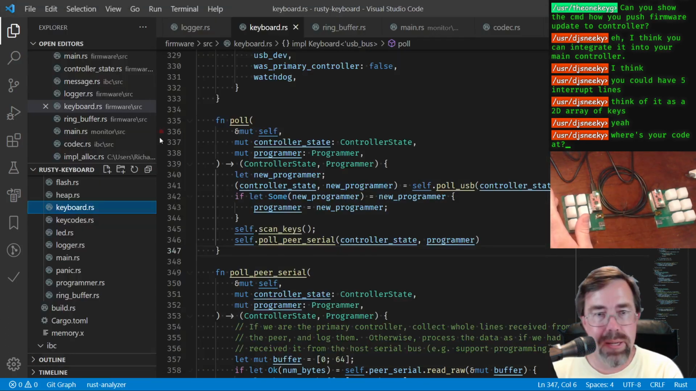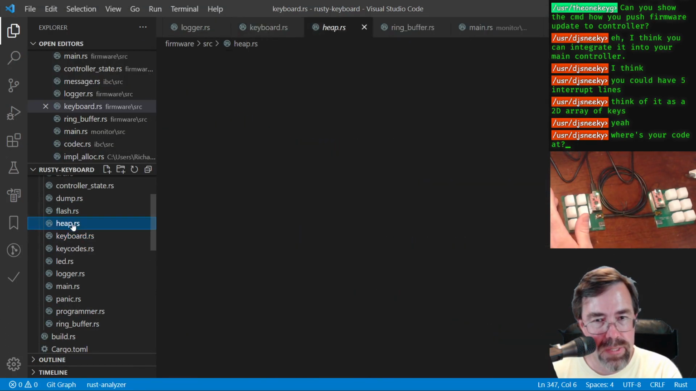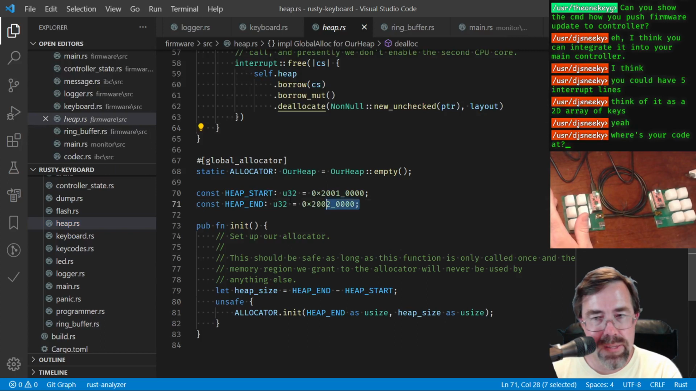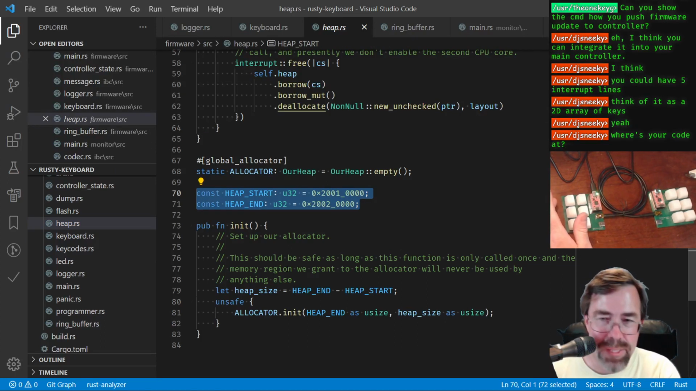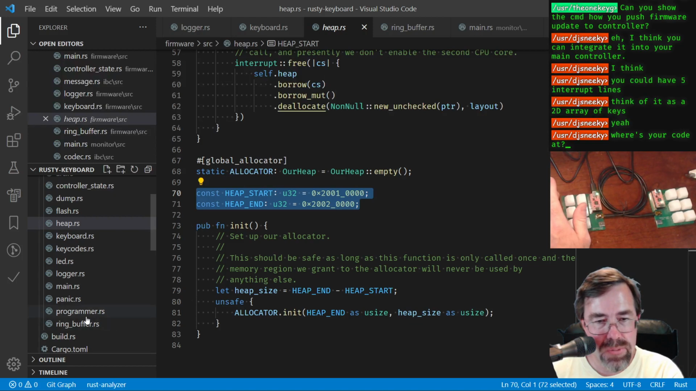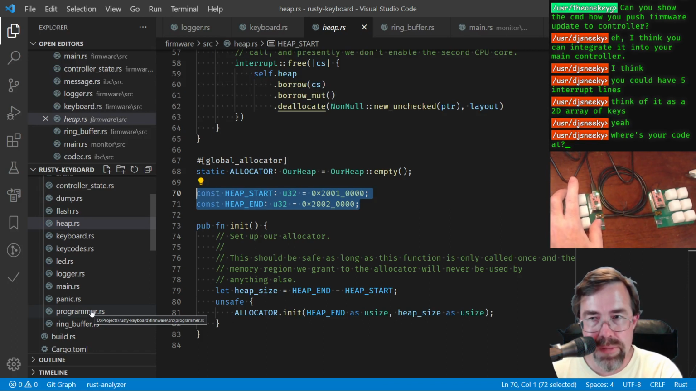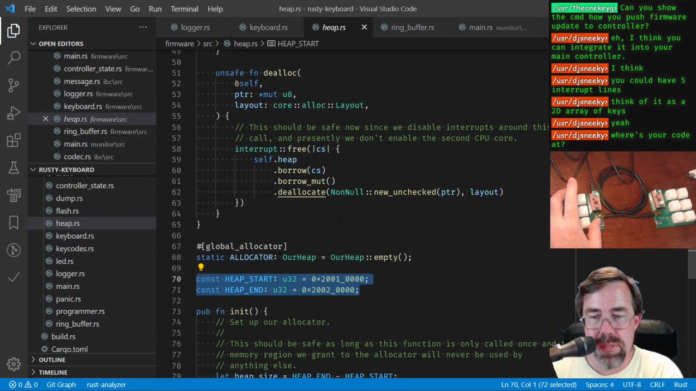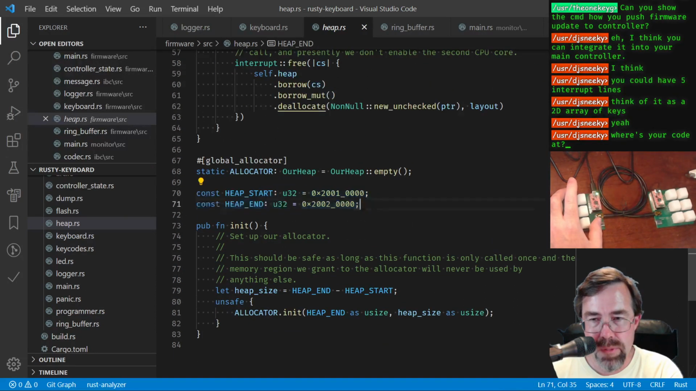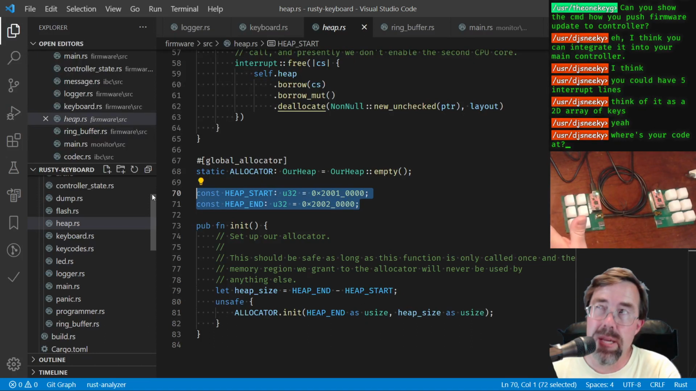I can show you the ugly hack I have right now in heap.rs. So I just said, hey, here's some RAM. Use that for a heap. What I really should do is tie that to the linker script somehow and have the linker tell me what areas of RAM are unused and just make the heap out of that. I don't think anything is used in RAM other than global variables and the heap region. Oh, the stack, of course.